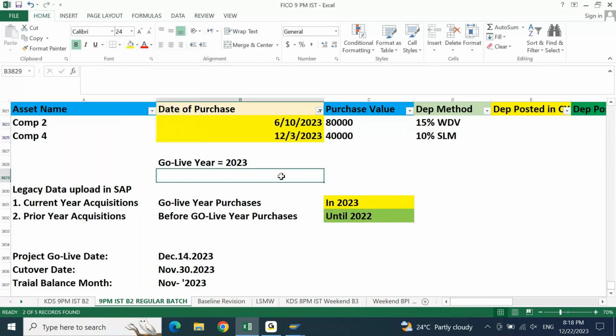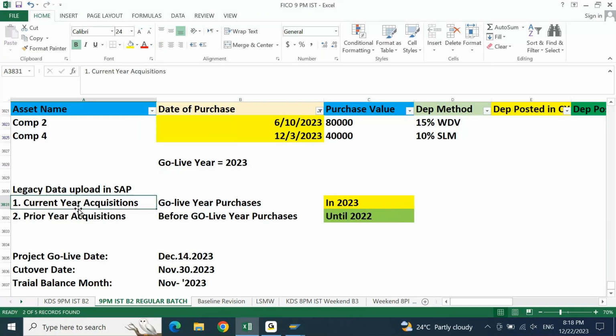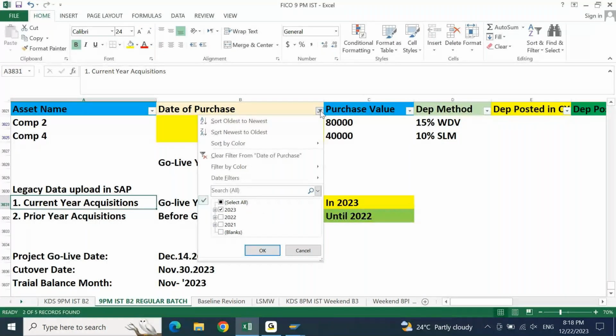According to me, yellow, which means 2023, is a current year acquisition. Now I can easily differentiate these as the current year acquisition assets. Similarly, I'll open the drop down, select all, and unselect 2023. Apart from 2023, whatever the years that you find, select all those assets.